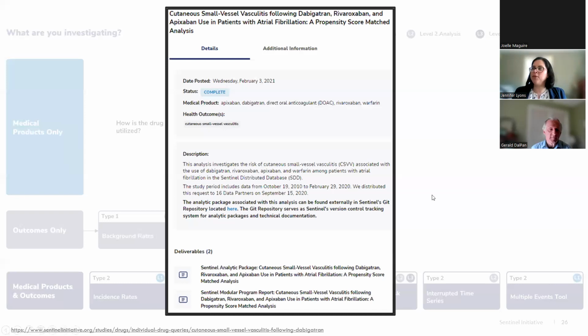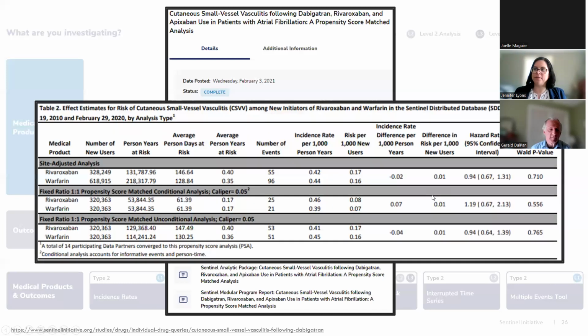So in this table, we do see the results from the Cox proportional hazards models comparing rivaroxaban users to warfarin users, counts of users, the person time, and events, incidence rates and risks, and then the hazard ratios and p-values for each comparison. So there's a lot here.